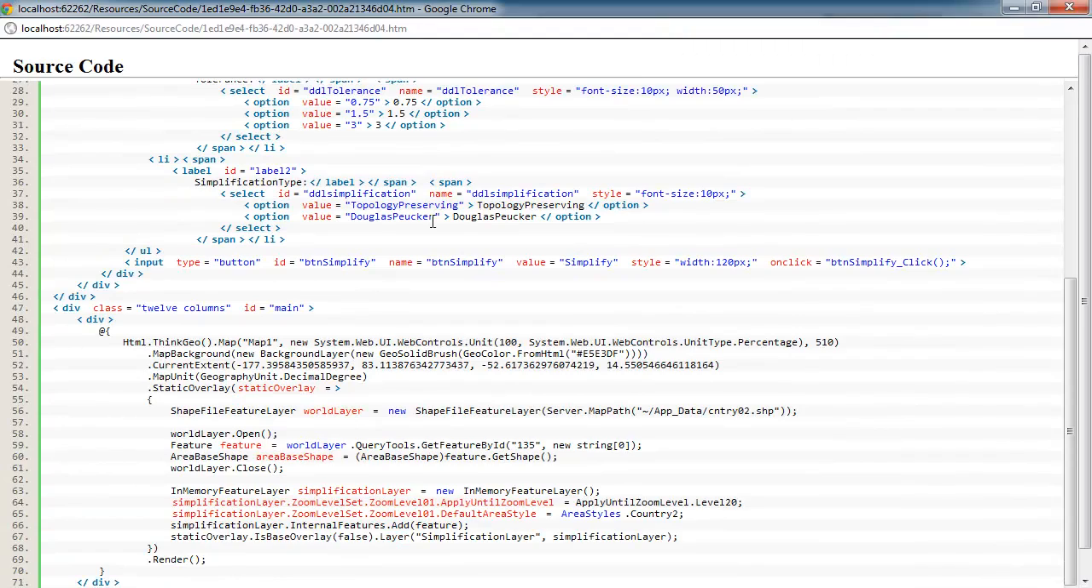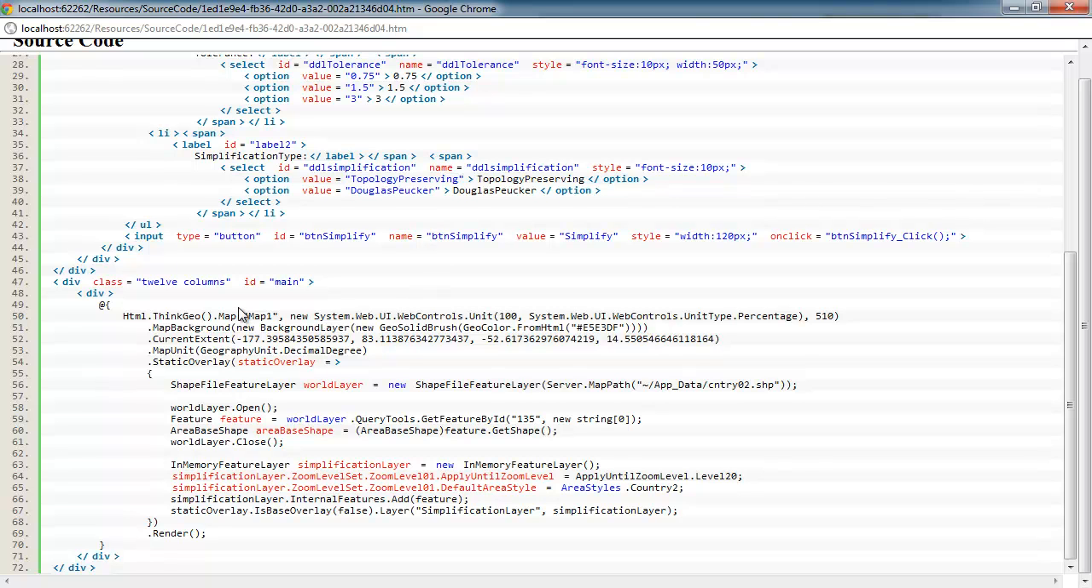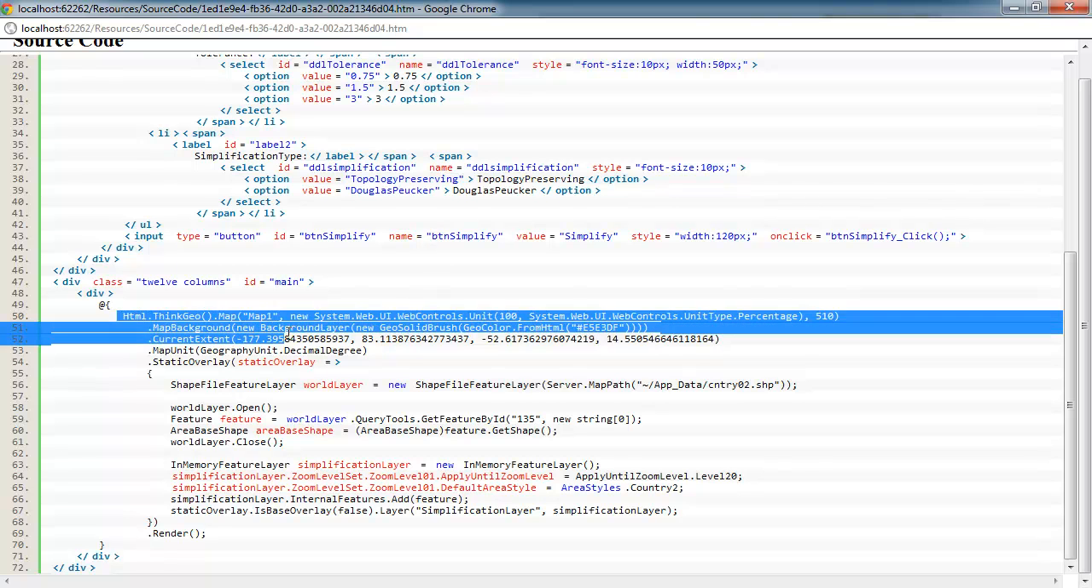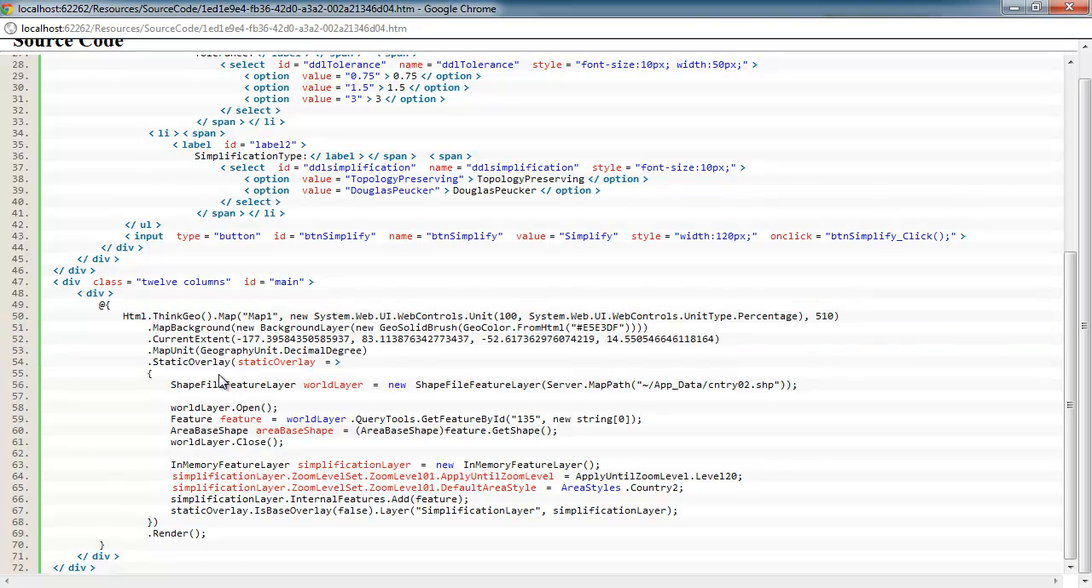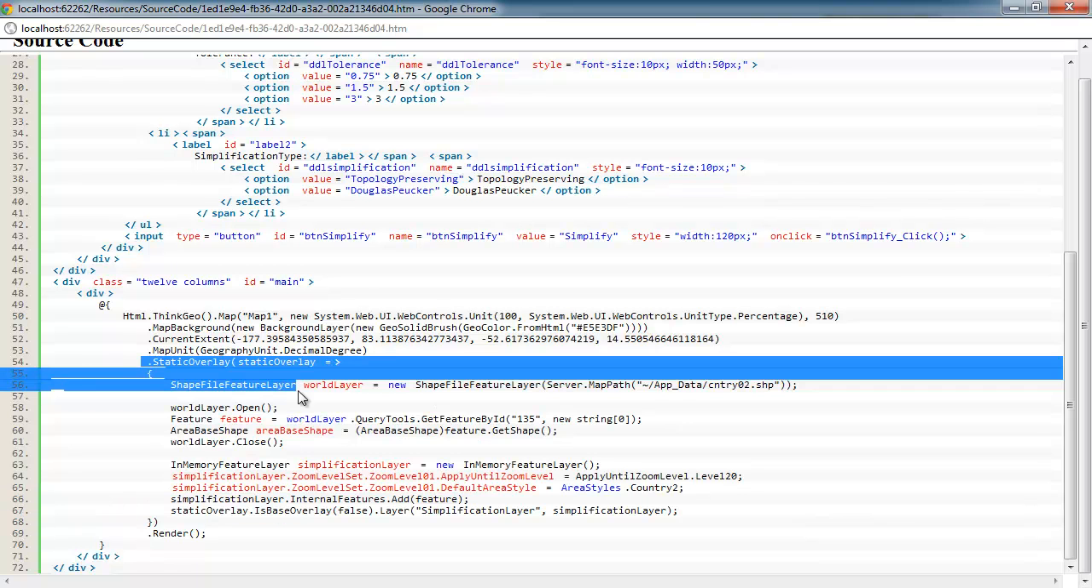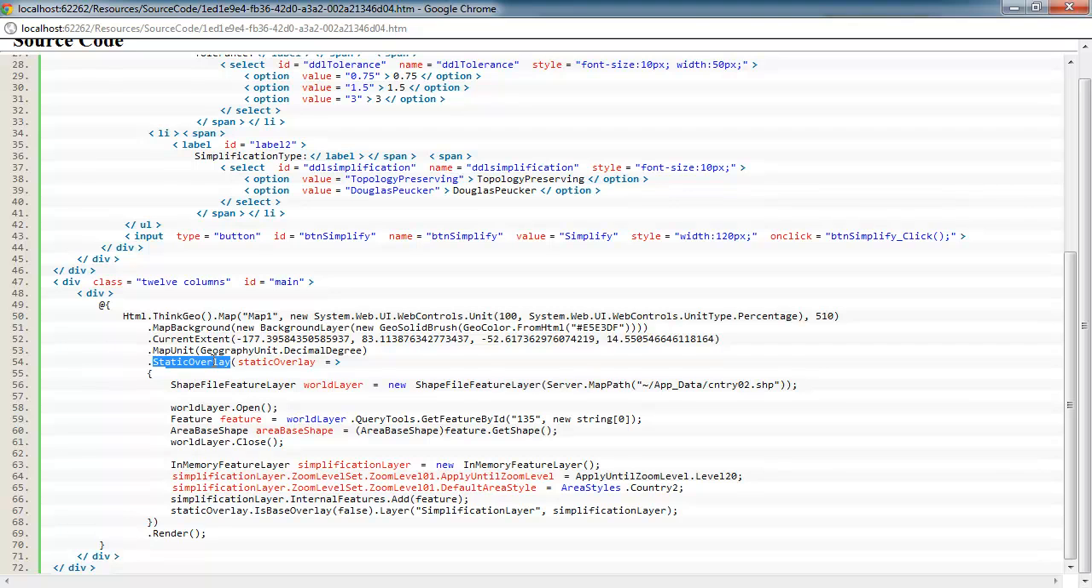To get started, let's look at the code that's executed when the application is loaded. The first thing we're doing here is adding the map to the page, setting the current extent, setting the map unit, and then we set up our data in this section. We're going to load our data into the static overlay. We've got a shapefile feature layer here, which is country 02, that we're going to load up. We're not actually going to add that to the map because, as you noticed, we just had the United States being displayed. We just want to get that one feature out so we can use it to simplify.